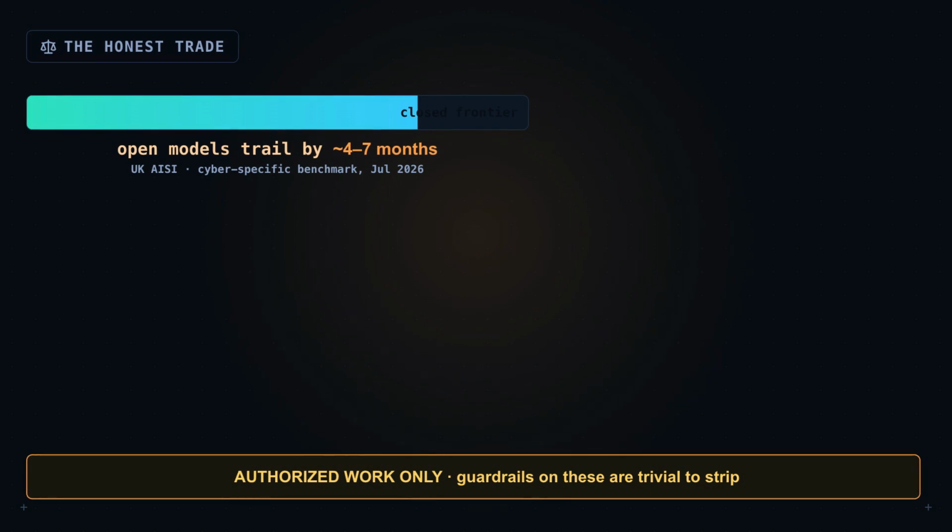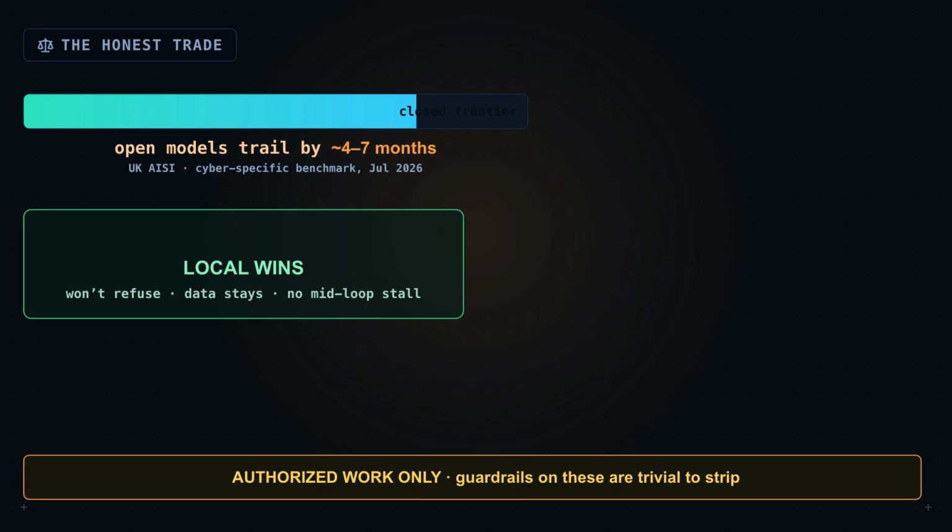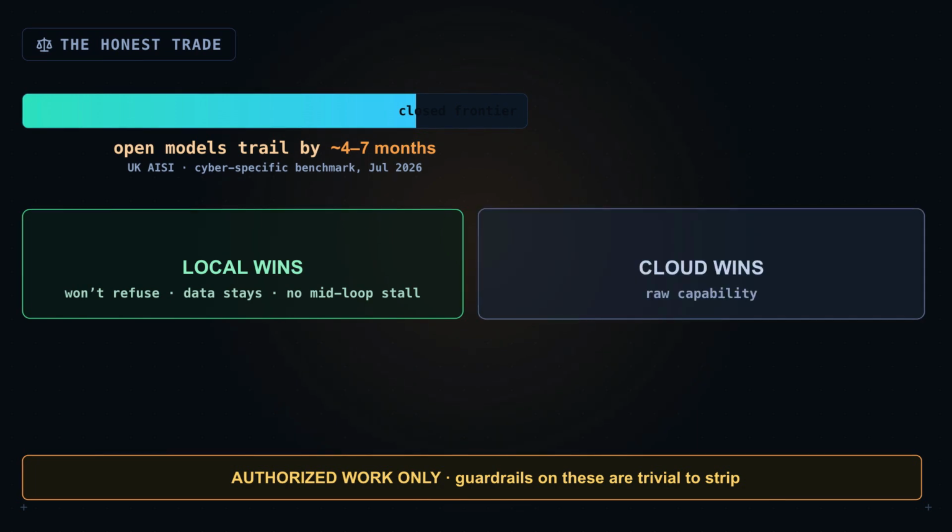So be clear-eyed about the trade. You are not getting the smartest model on earth. You're getting a capable enough one that won't refuse a legitimate job, keeps your data on your hardware, and never stalls mid-loop. For a huge amount of real security work, that trade wins. For the hardest problems, you still rent the frontier, you just do it knowingly.